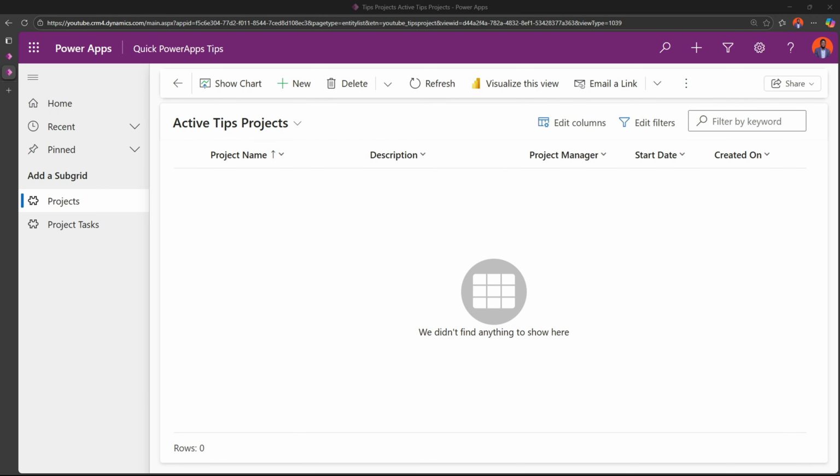In this episode, I'll show you how to add a subgrid to a model-driven app form. Subgrids are a powerful way to display related records like tasks under a project directly on your form. Let's dive in and set one up in just a few clicks.